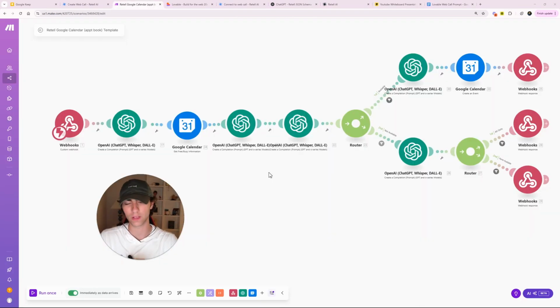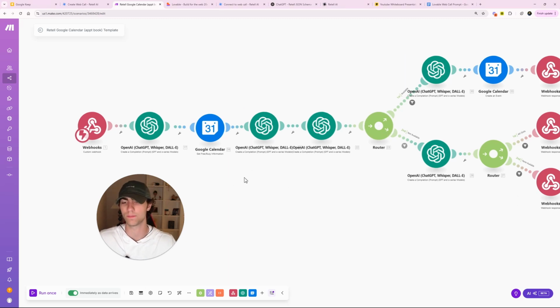And so here we are in Make.com. If you're not familiar with Make, once again, it's an automation platform. And what that means is it lets different applications or software communicate with each other. So you can see in here we have a bunch of OpenAI, ChatGPT, Google Calendar. This webhook is where it interacts with Retell. And you'll see these routers, which I'll get to in a second.